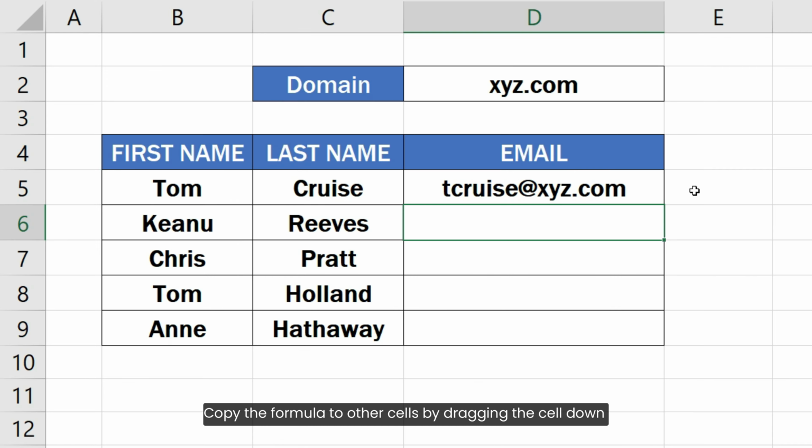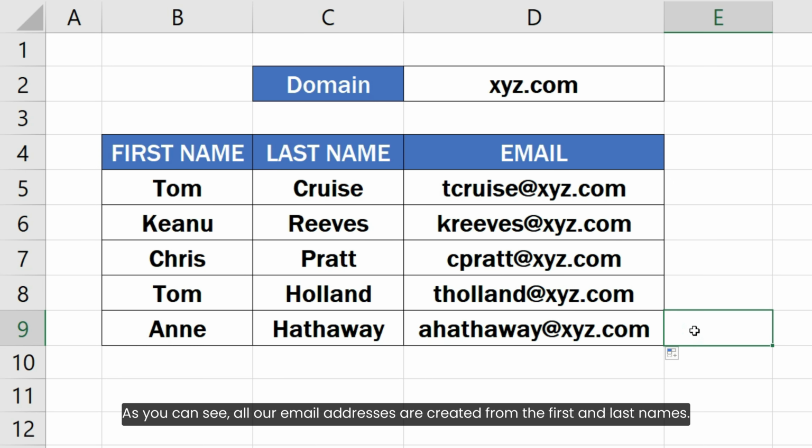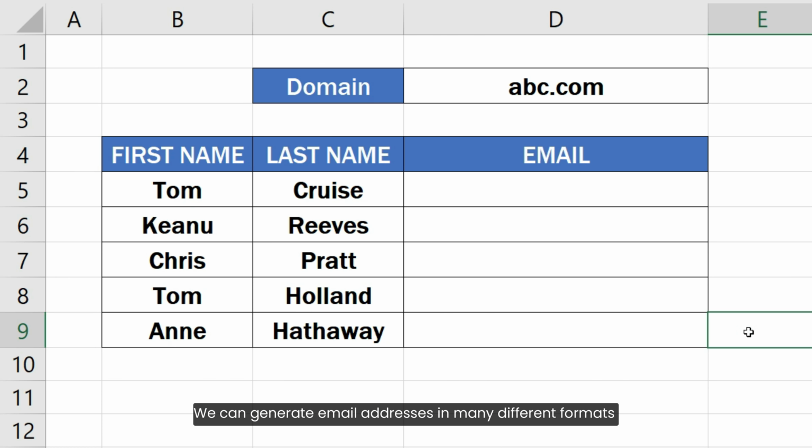Copy the formula to other cells by dragging the cell down from the bottom right corner of the cell. As you can see, all our email addresses are created from the first and last names. We can generate email addresses in many different formats using a similar formula by joining the different parts.